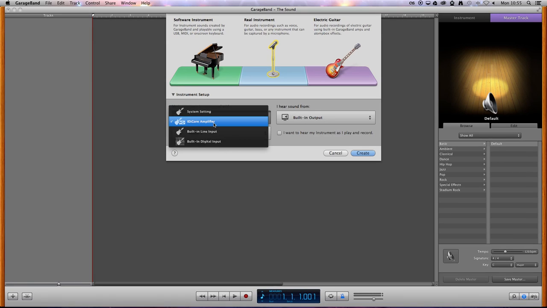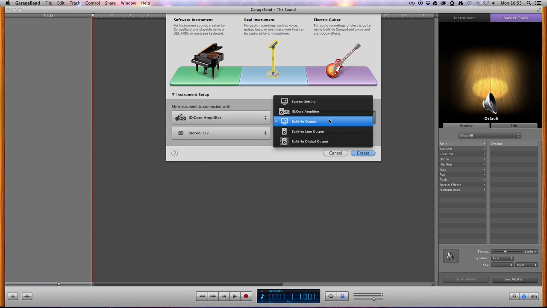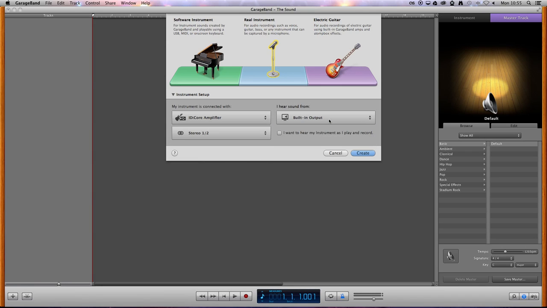In the settings window that will pop up, select the ID core as the instrument connected with. Then select stereo 1 and 2, and then select to hear the sounds from the built-in output. Also, we need to then tick the box saying I want to hear my instrument as I play and record.